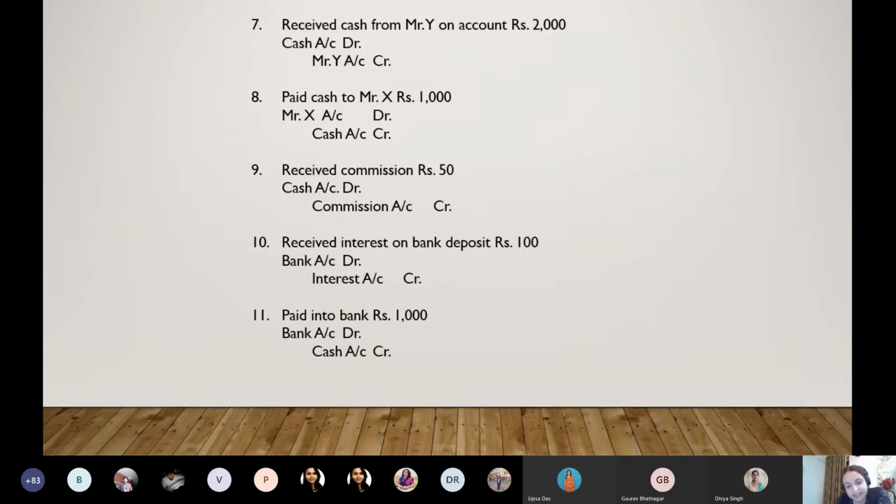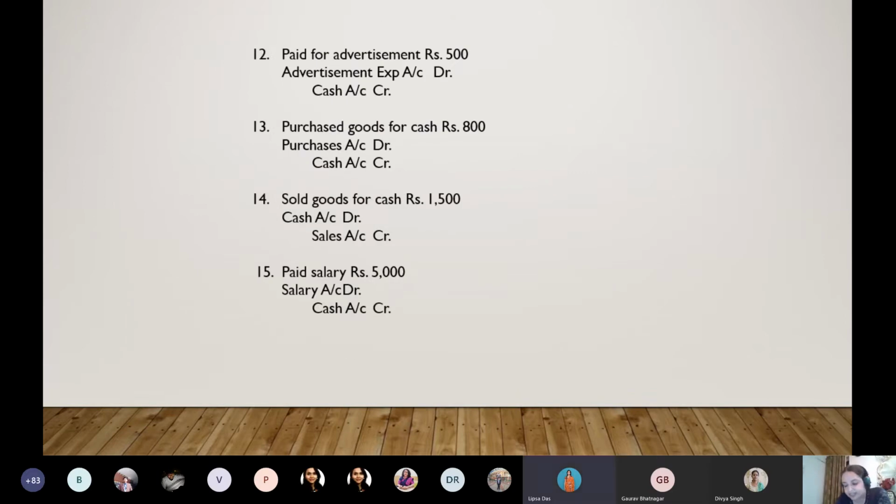Okay. Then the next slide, you can again click the picture. We have 15 journal entries, and then you can click the picture of all these 15 journal entries. And then this is the last slide for journal entries.